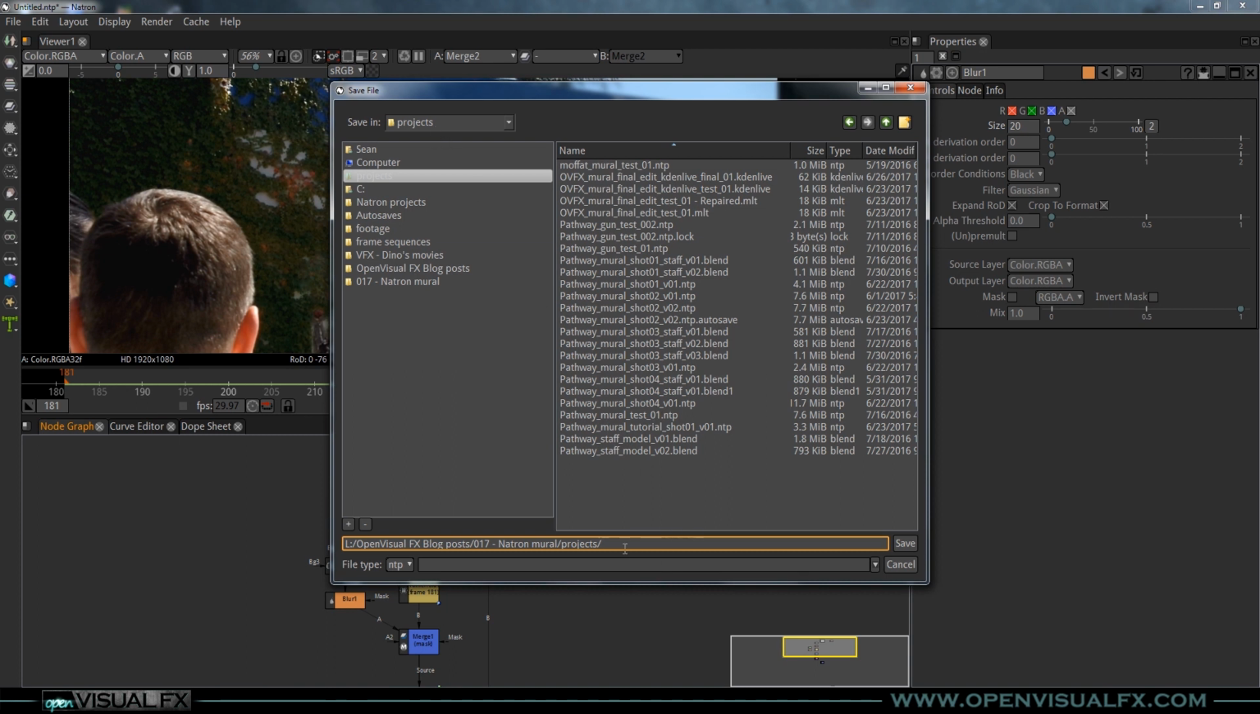Once you've picked your spot where you want to put it, do not type down in this window. Type only in this window. I'll just type it out. Pathway Mural. You can name it whatever you like. I'm going to call it tutorial because this is the actual tutorial we're doing. Shot 1 is shot 1 and it's version 1. And I think that's great. And I'm going to go ahead and hit save.